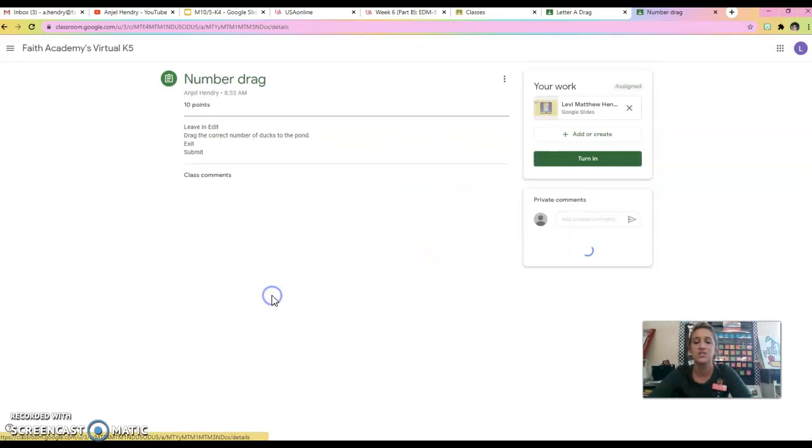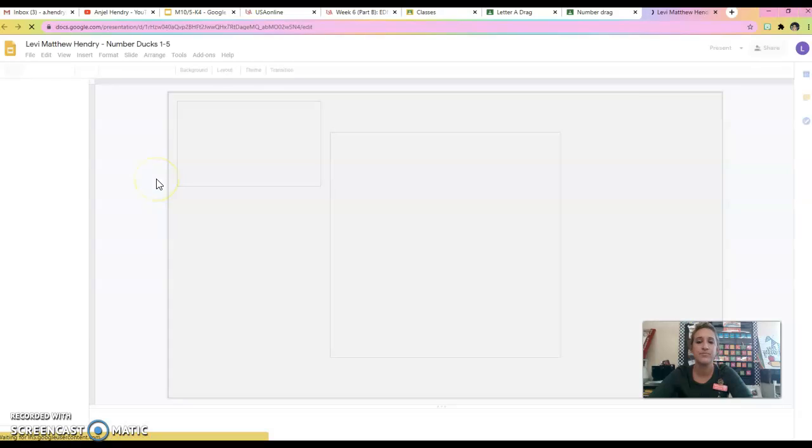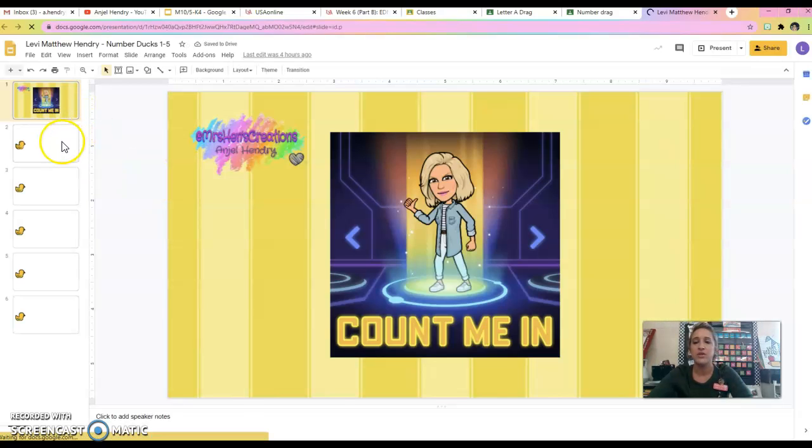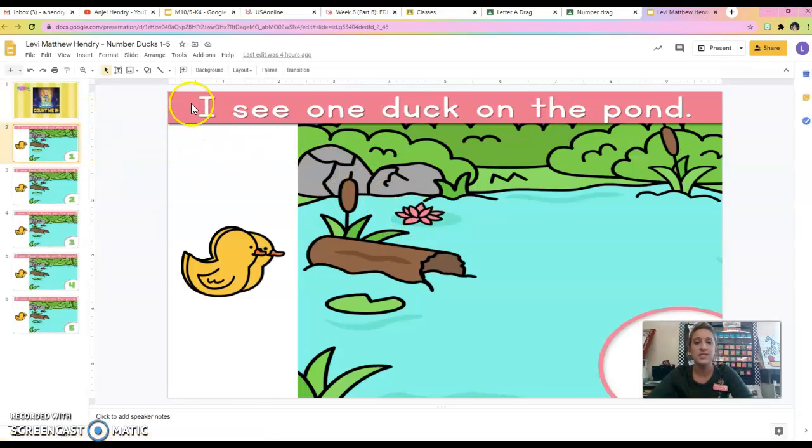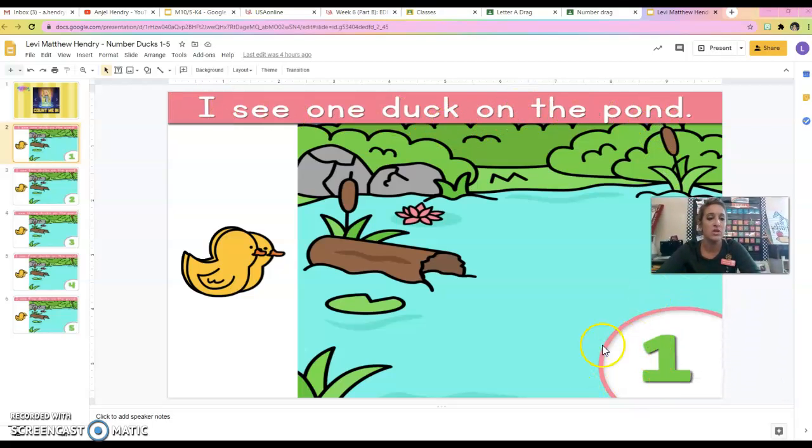Let's do this activity. So we're going to view the assignment. And so this is what it should look like. You're going to click on your Google Slide activity. And then you're going to go to your lesson and it says, I see one duck on the pond. Let me move this so you can see the number 1. All right, so you're going to drag 1 duck.